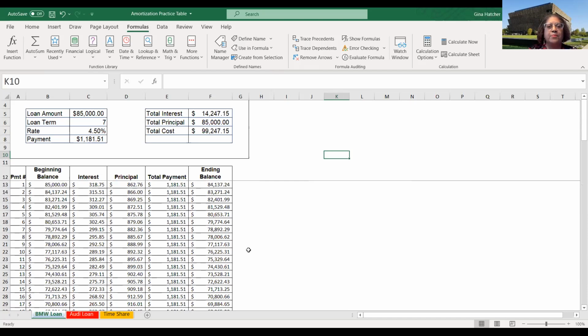Do you want us to stop right here and go into a break, or should I? I think let's take a... Where did I put my amortization? Oh, here it is.